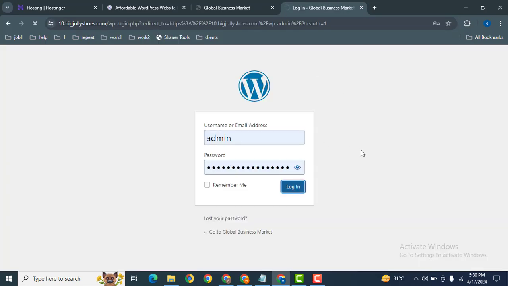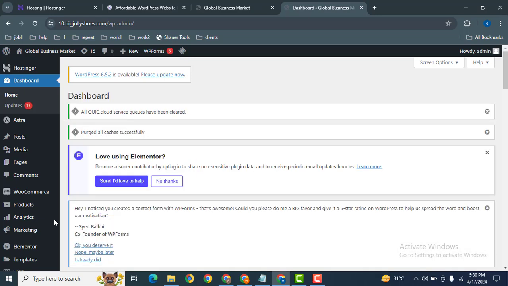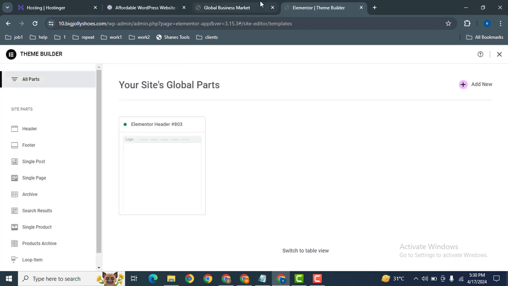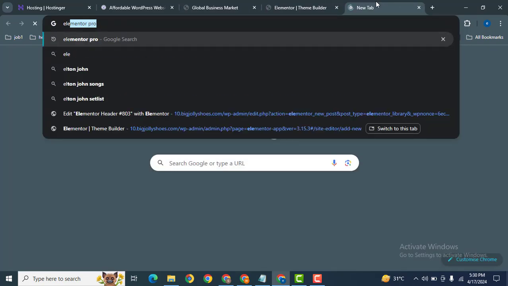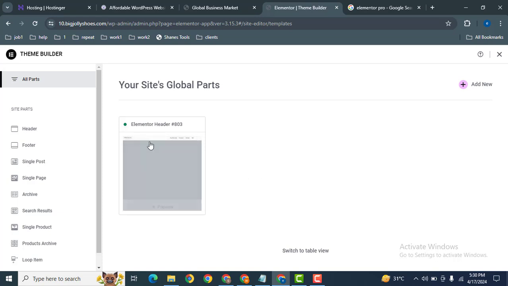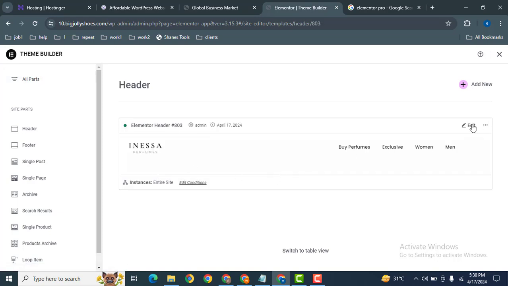Now let's go to dashboard, and after that in the templates let's go to theme builder. Make sure that you have installed Elementor Pro. You can just go to the official website if you want to get this plugin. And after that here you can see the header, let's click and after that edit.